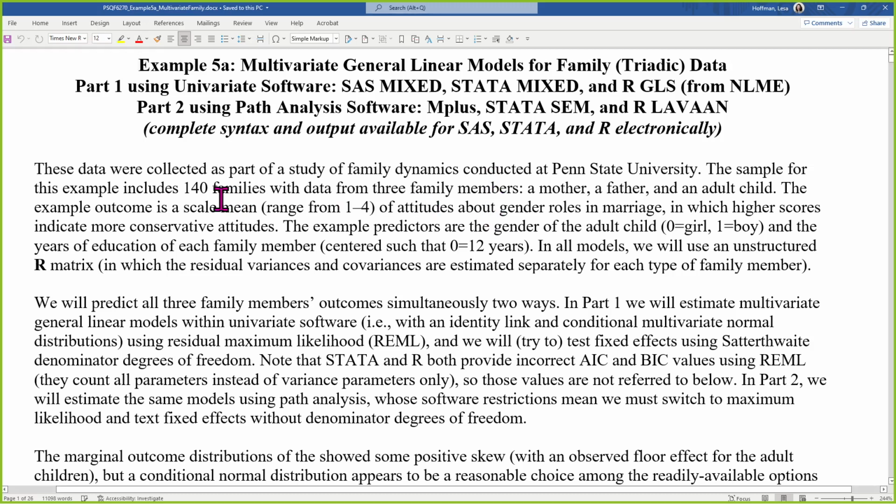But anywho, these are real data collected from a study at Penn State University when I was a postdoc there. We have marital attitudes about gender roles from an adult child, their mother, and their father. So 3 people as the repeated measures. So the unit of analysis here is the family. This is a family level study. It's multivariate because each family is measured 3 times. 3 different members are the outcomes in the story.